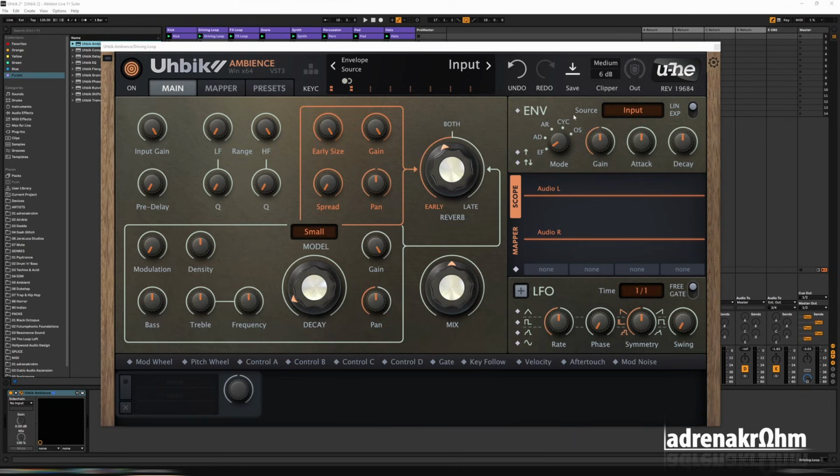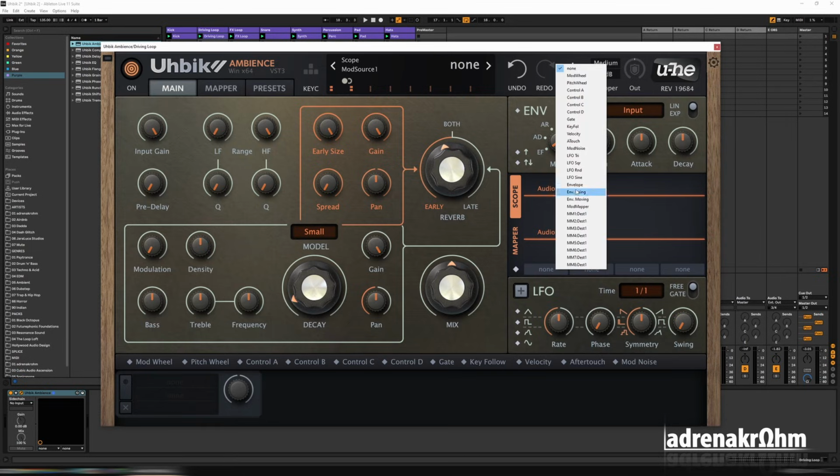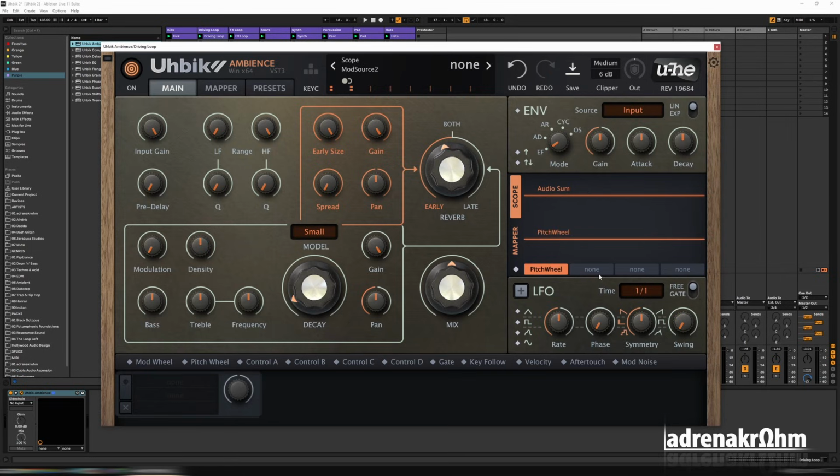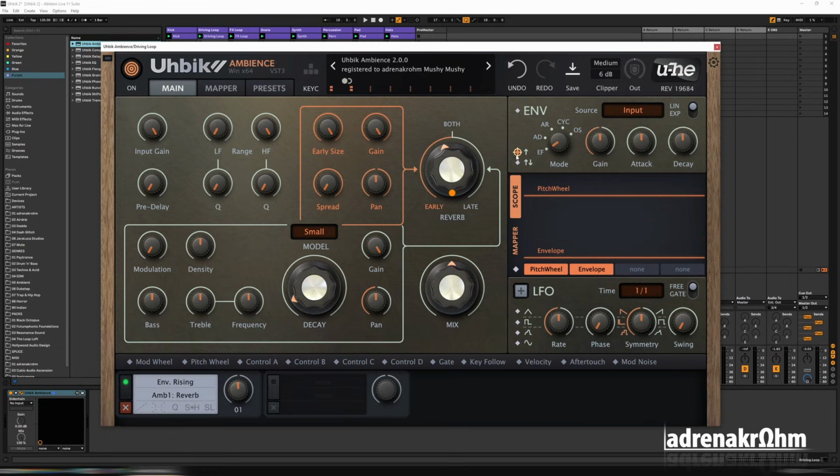At the top, we have an envelope, and at the bottom, an LFO. In the middle, we have our scope, and then we can decide what we want to view, so pitch wheel, for example, or envelope here. Really a lot of visibility. In terms of setting up the modulation, it is as simple as dragging the parameter to the knob or function that you want to modulate. Once you've done that, you can see the modulation down the bottom here. So here we have a rising envelope attached to the early and late mix.